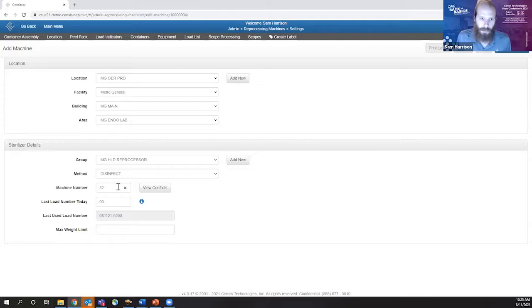So at another time I would go in and talk about renaming all of your devices and what that process entails, including communicating to your staff and going in and changing the labels and all of that, which can be a little project, but once you get it done, then it's done. But that's beside the point. We're going to stick to CensiTrac. So the machine number is 52, and this max weight limit here, this doesn't really apply to HLD devices.